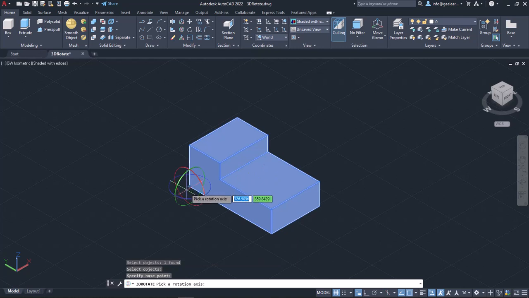Then I need to pick a rotation axis. Each color represents a different axis. The red ring represents the x-axis, the green ring represents the y-axis, and the blue ring represents the z-axis. I will move the mouse until the z-axis path turns yellow, and then I will click to select it.